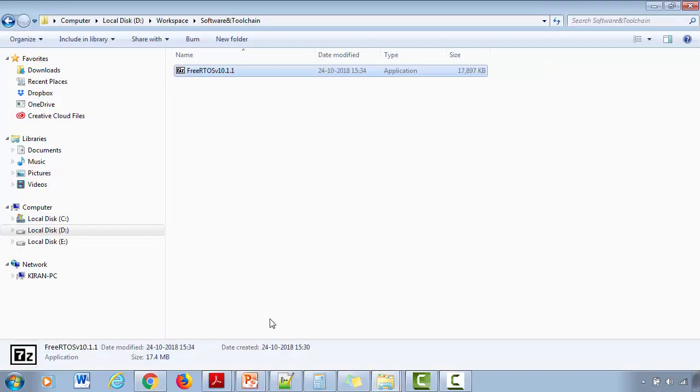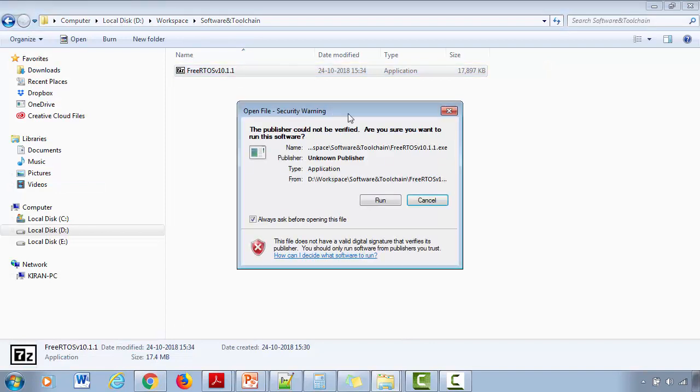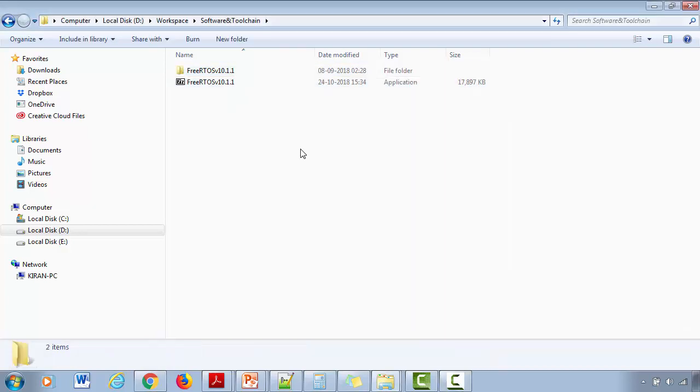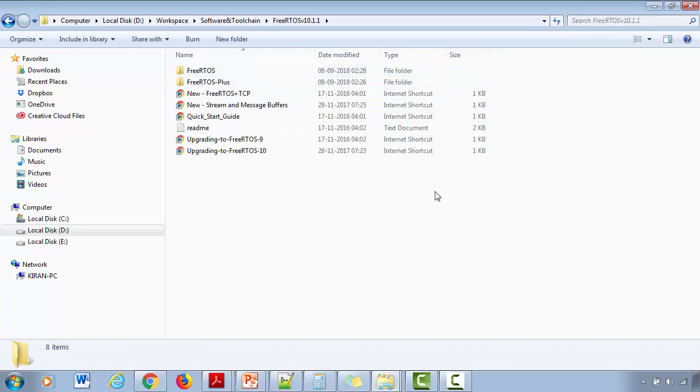So let me go to that folder and install it. Let me just double click and run. It is asking where you want to install the FreeRTOS source code. It is showing workspace, software and toolchain. That path is fine for me. If you have any other preferences, then just mention the path you like over here. Okay, now let me click on extract. Here you can see that the extraction is over and we got this folder, FreeRTOS version 10.1.1, and let's open that. Here you will find two important folders.